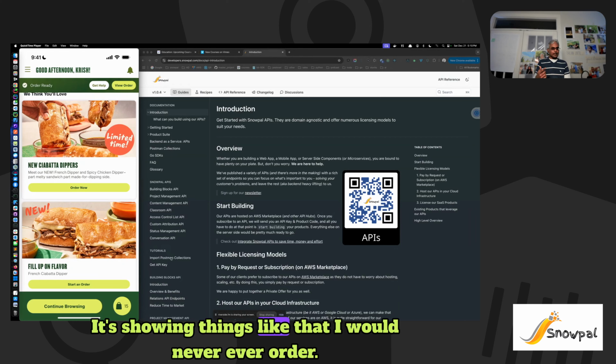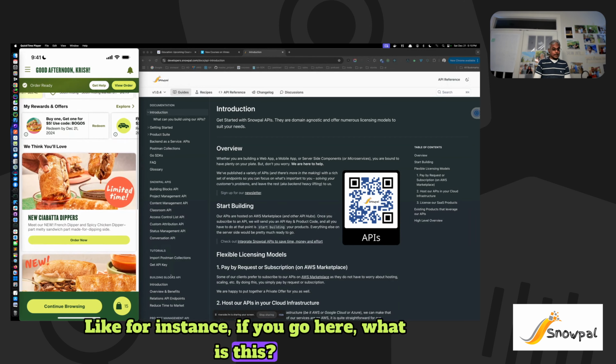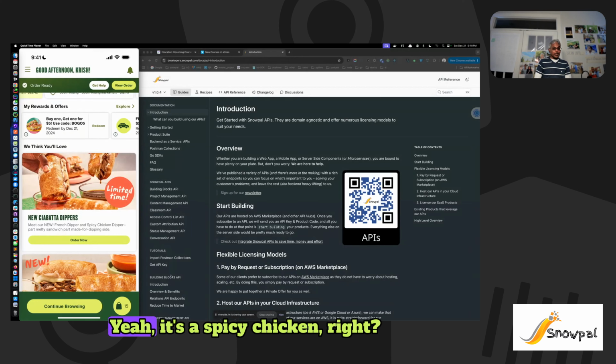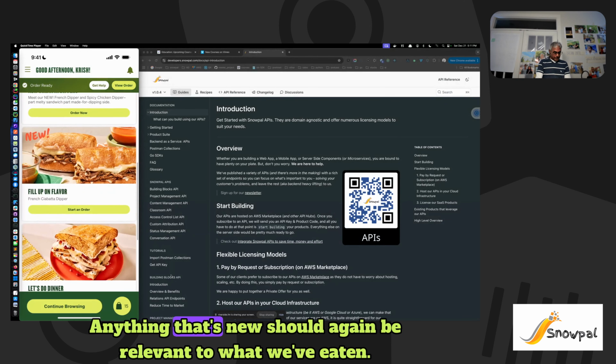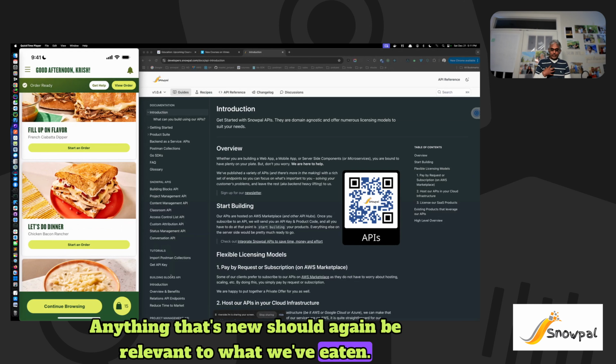It's showing things that I would never ever order. Like, for instance, if you go here, what is this? Yeah, dippers. It says spicy chicken, right? Yep, I don't eat meat. That's irrelevant to me, right? "We think you will love" is super generic. They got that wrong for sure. Anything that's new should again be relevant to what we've eaten.